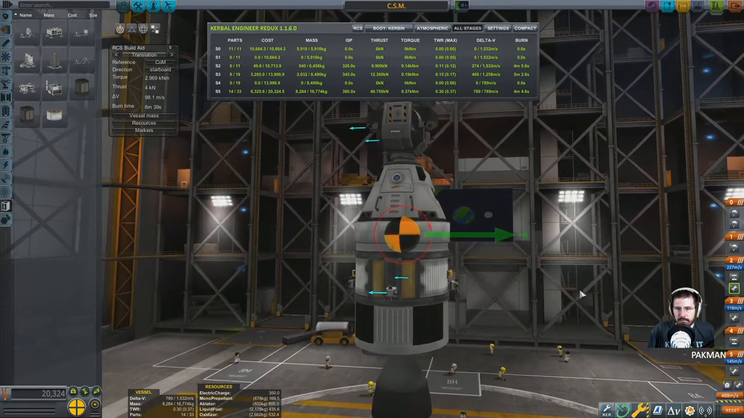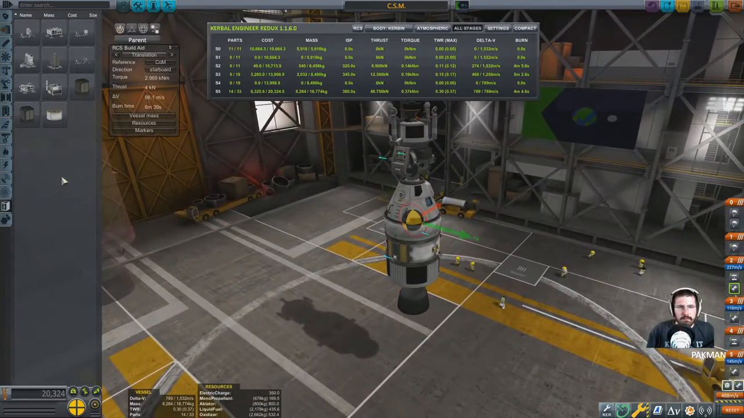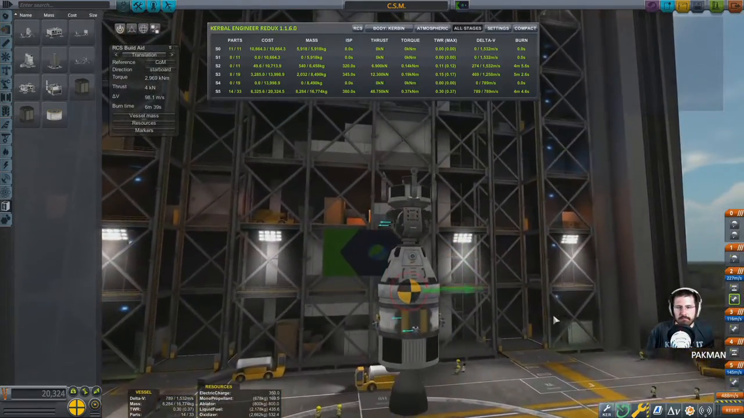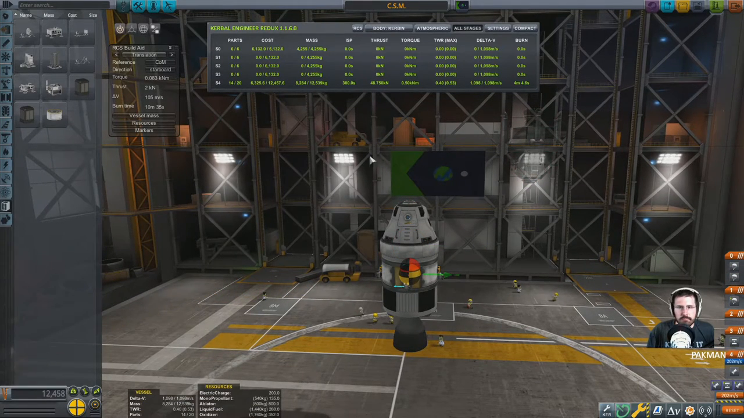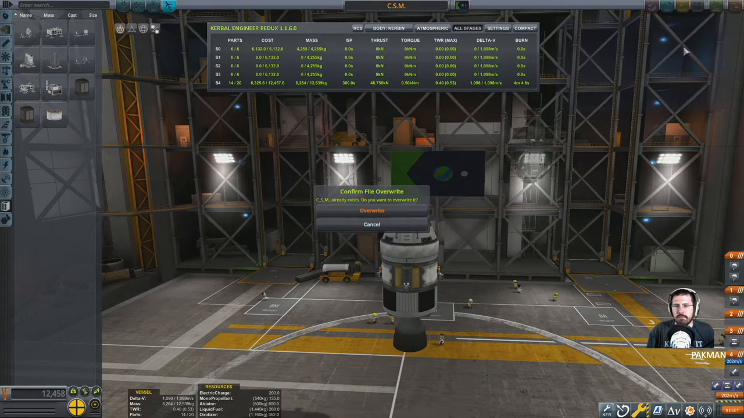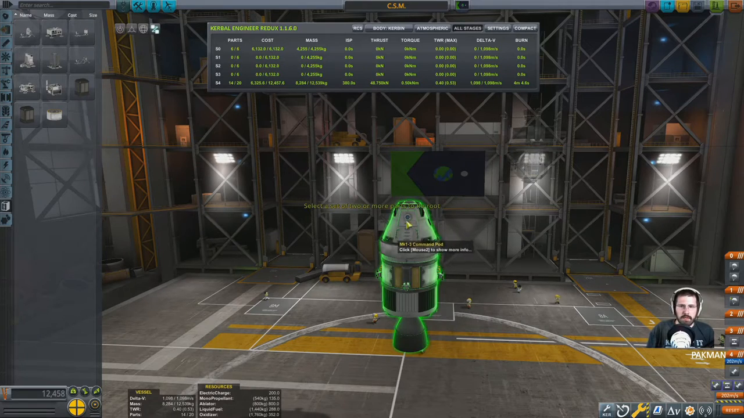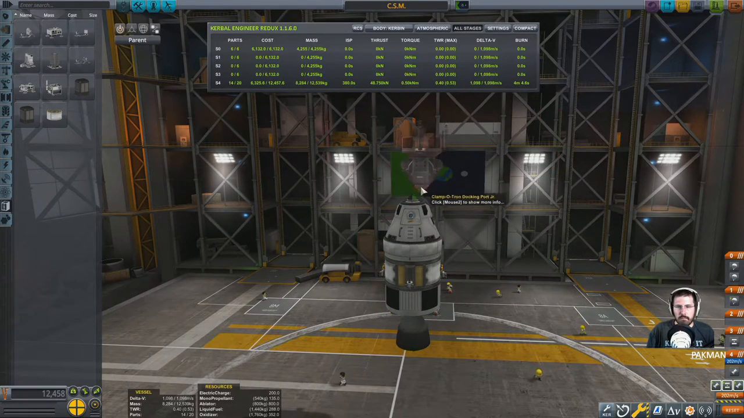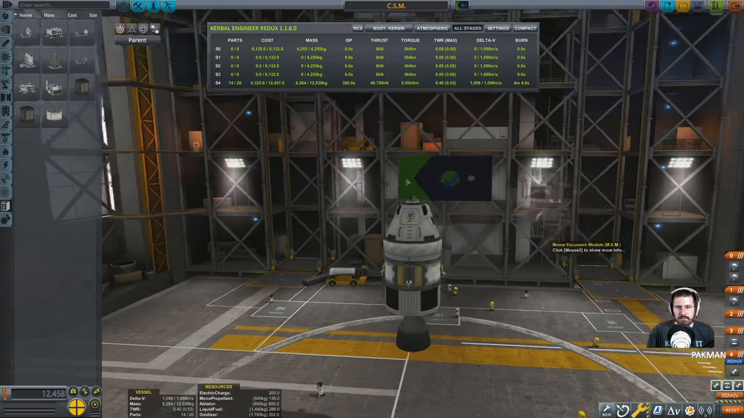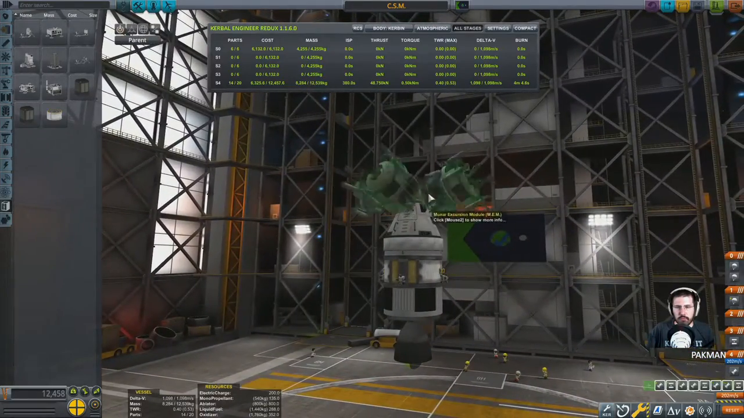Okay, that's looking better. I think this is our design. And we want to save two versions of this. We want to save the command and service module version. We'll override it. And we will make, well, we don't need to make a version of it that is attachable because this is the root part right here.